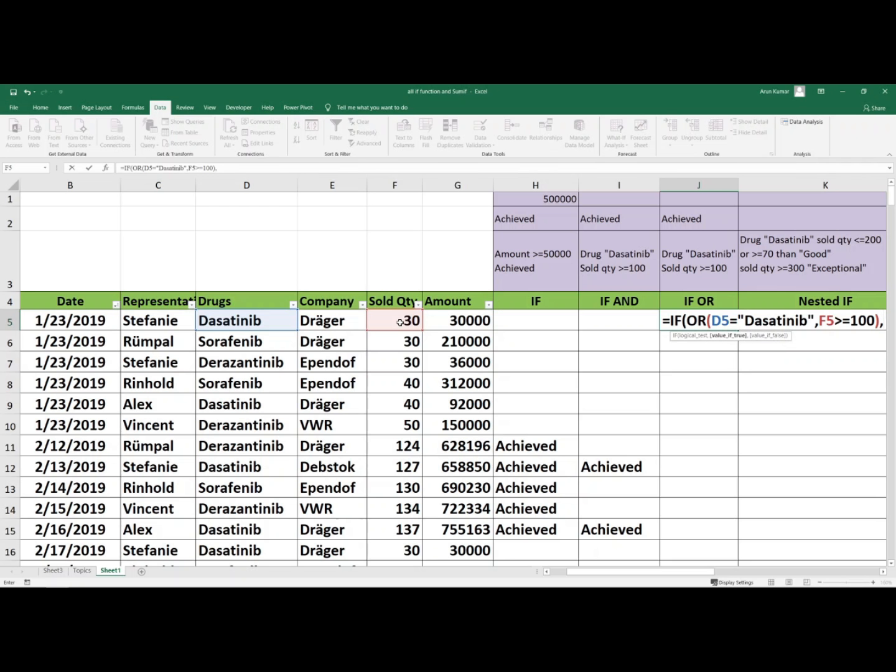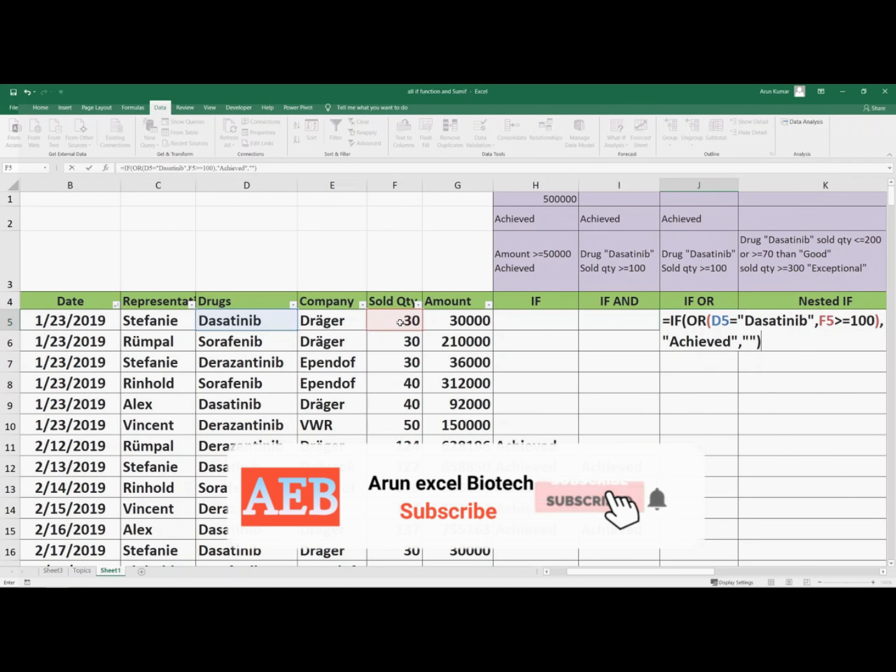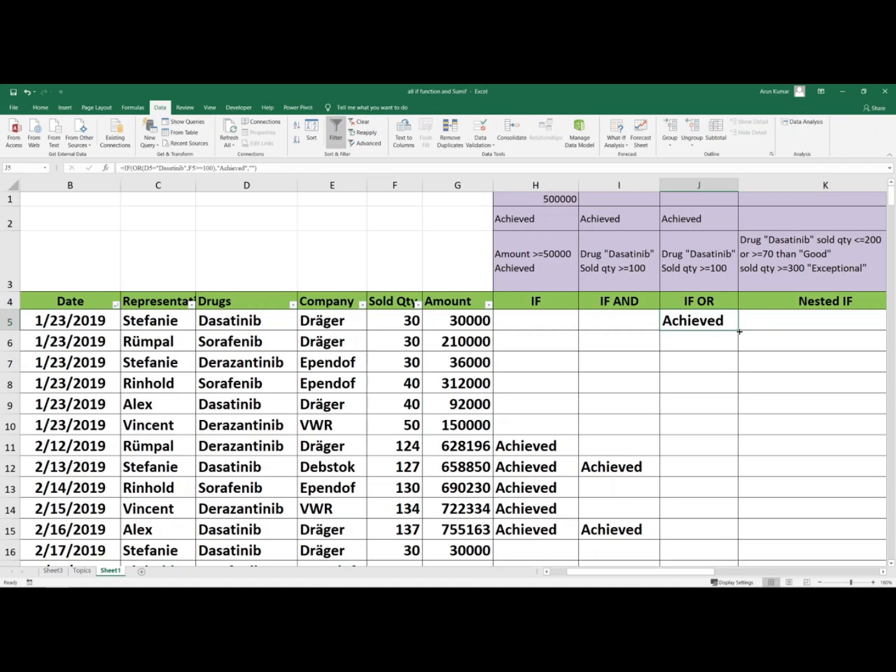As we put the comma, we return to our previous IF function. Here the IF function asks what if the value is true. If the value is true, we need the answer as Achieved, and we put this in double quotes, put a comma, and it again asks if the value is false. If the value is false, we don't need any answer, we keep it blank and close the parenthesis and hit enter. We have the answer Achieved here, and we copy this formula down the column, and let's have a look. We have so many answers here, Achieved, and let's check.